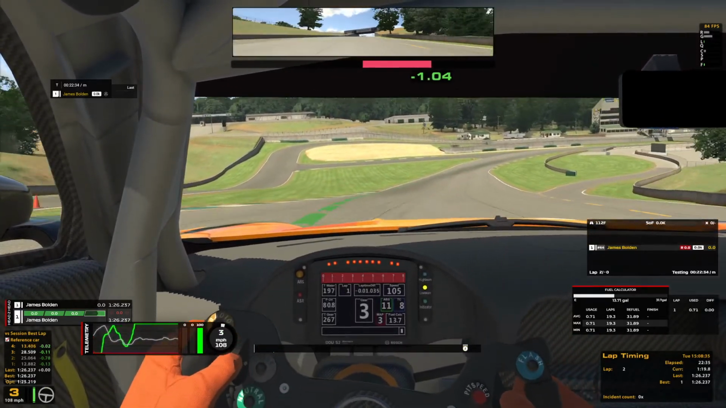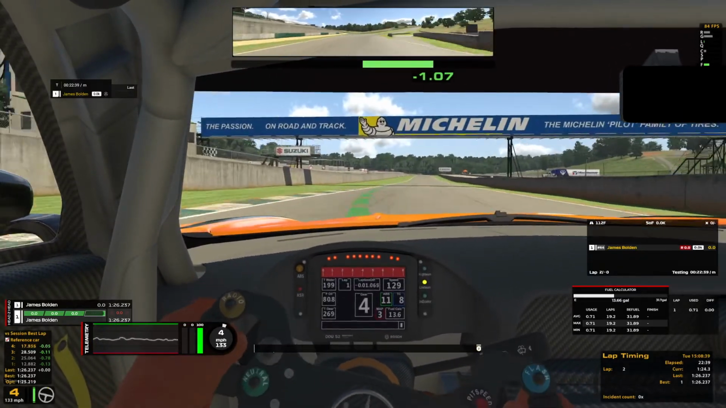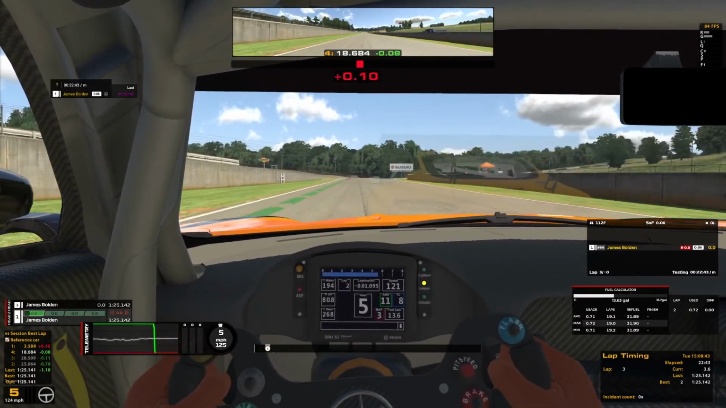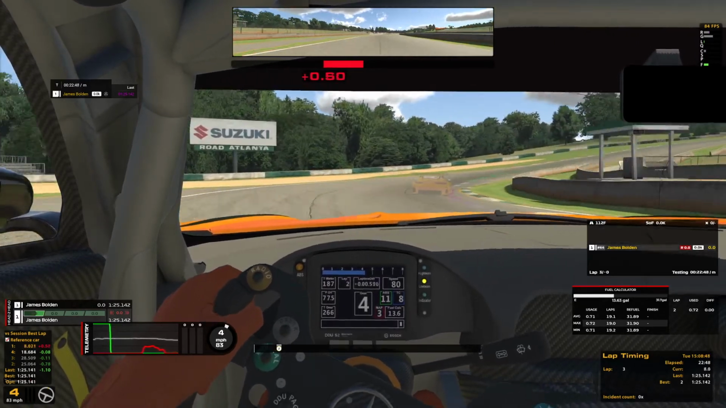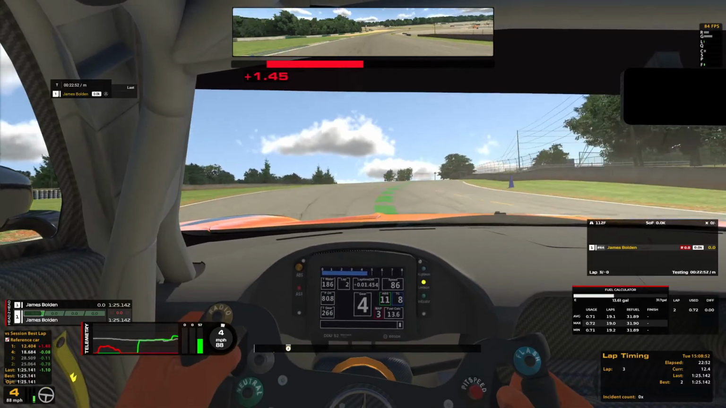Oh, bit tail lappy there. You can do this corner flat when your tyres are warm. There you go. And that was a 1:25.1, which I actually think is the fastest I've ever gone around this track. Yeah. Anyway.